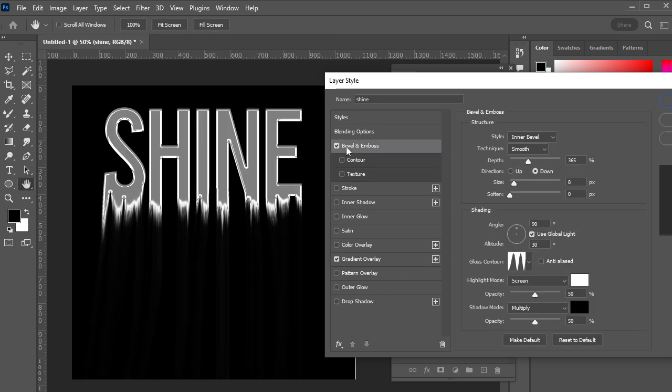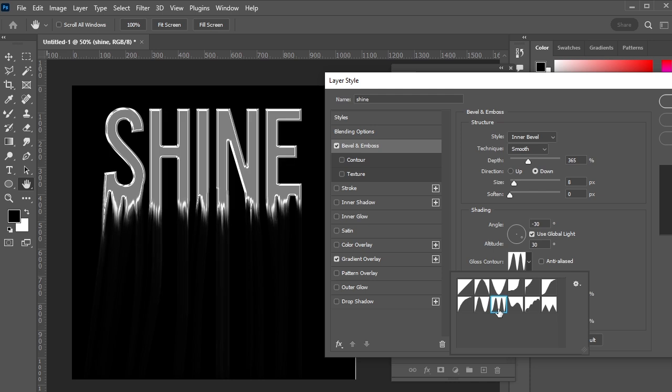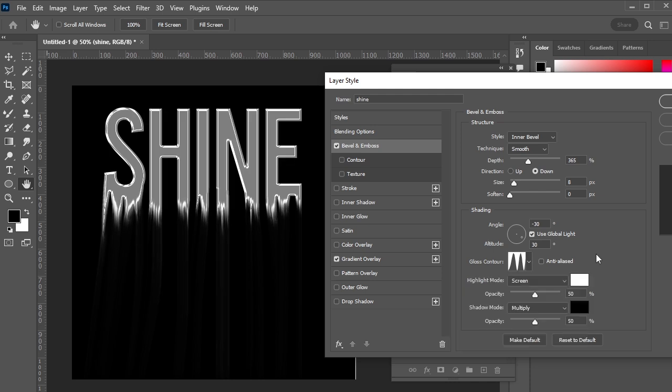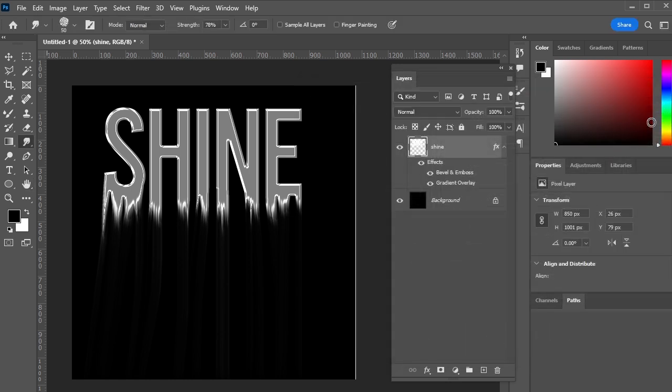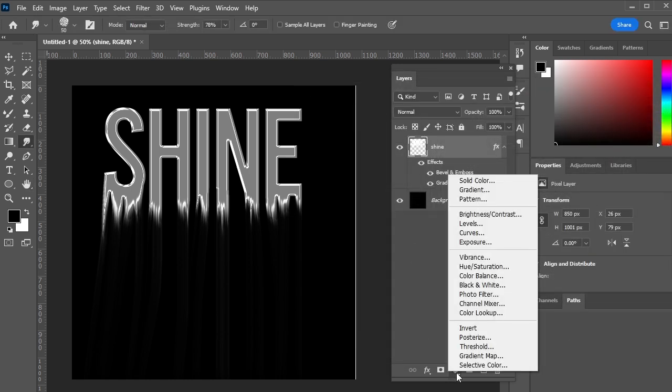Next, go to Bevel and Emboss and ensure that Inner Bevel is selected. Set the angle to -30 and choose the double ring option for the glass contour. Then, go to Effects and apply a gradient map.